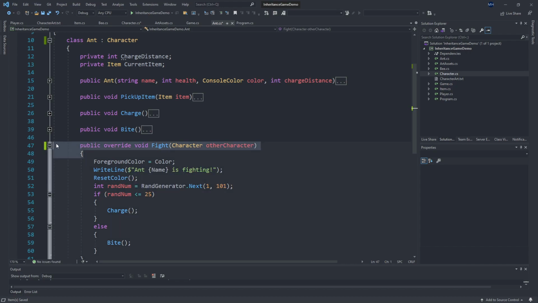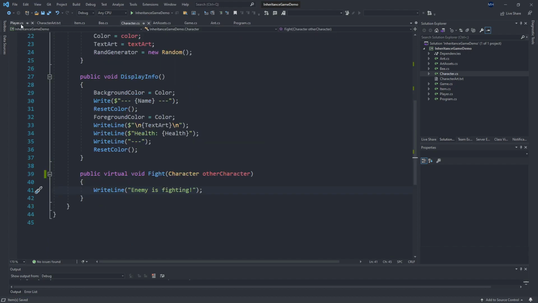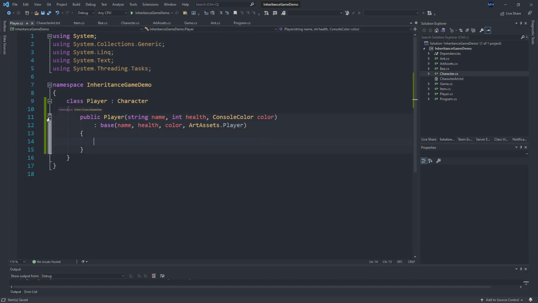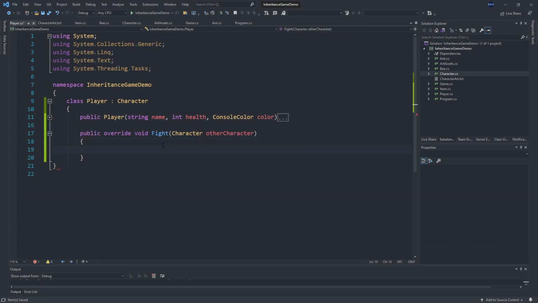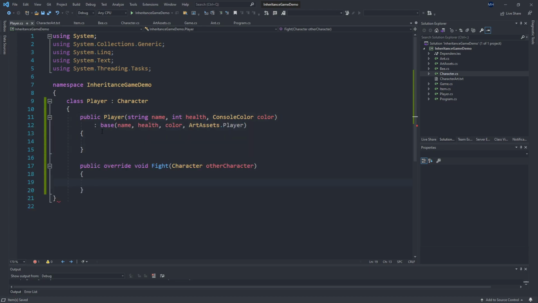I'm going to do some copy and pasting here to bring this signature over to my player. I'll make sure that this is still on the screen for reference. So we have, whoops, lost a curly bracket here. So all of our characters can now fight another character.